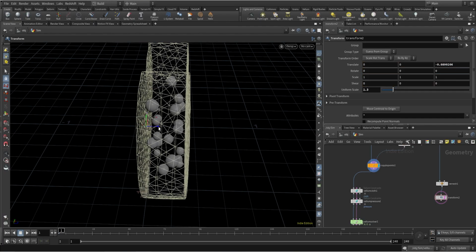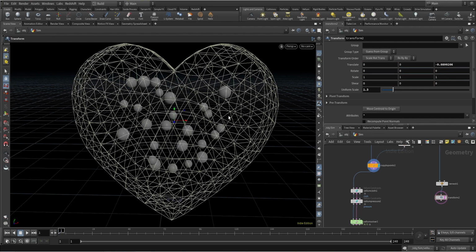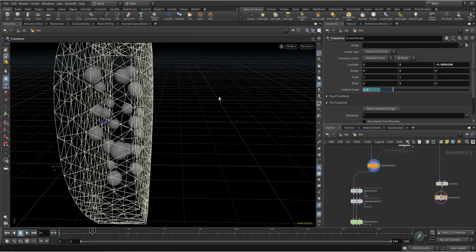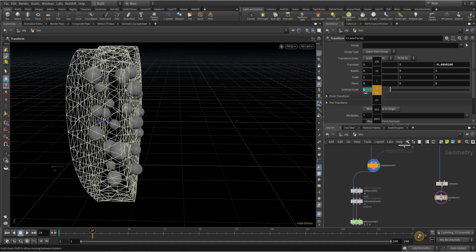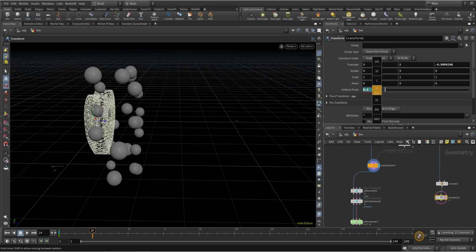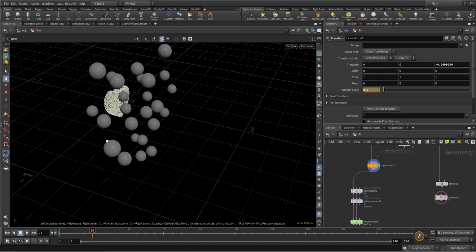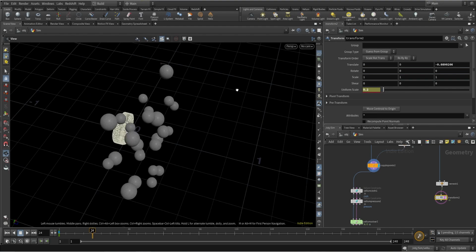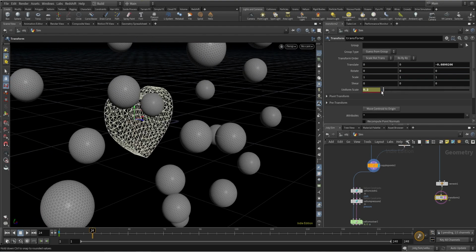So we will animate this heart shape, this heart transformation. At frame 1, I'll just keep it at 1.3, and then at frame 24, I'll bring the uniform scale to something like 0.1 or 0.2. 0.2 is looking fine. So okay, let me just put a keyframe here, and we have our collision geometry.